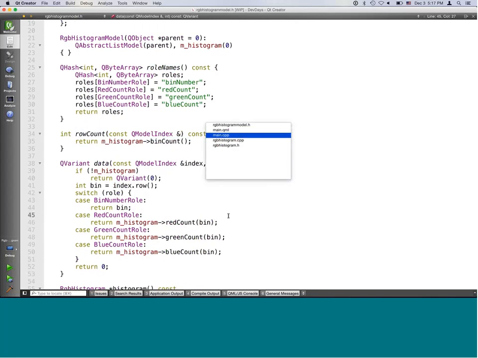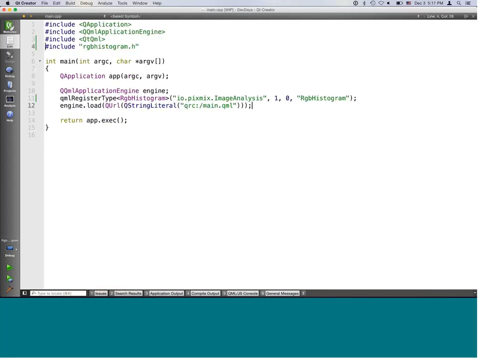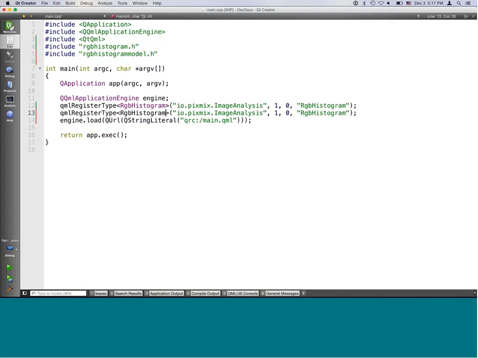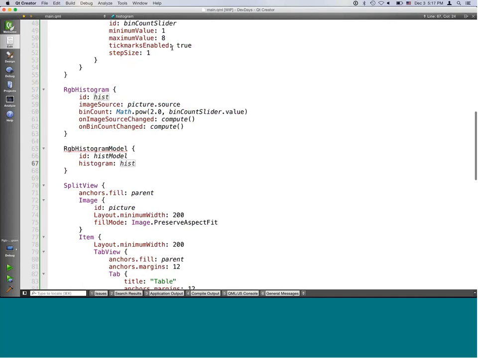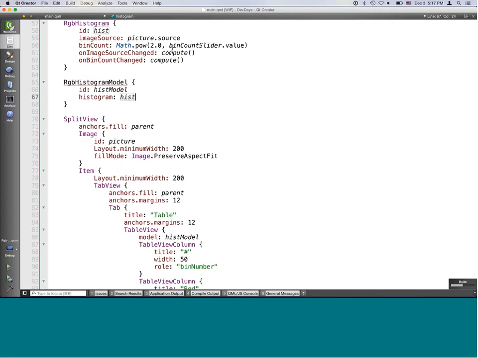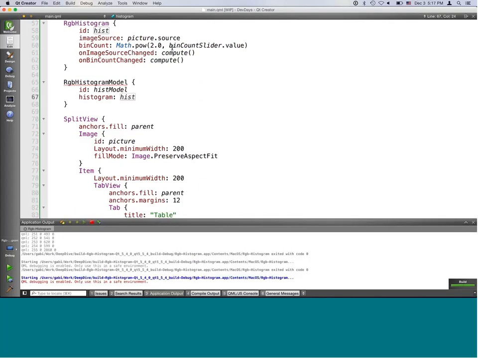Well, we also need to do the same thing we did for our RGB histogram class here. We include the header file, we register the type, and we can have a different import module here, but well, let's say it's not there right now. Since we already imported that module there, it should all work. Let's see if it's true. Let's run it, building everything.